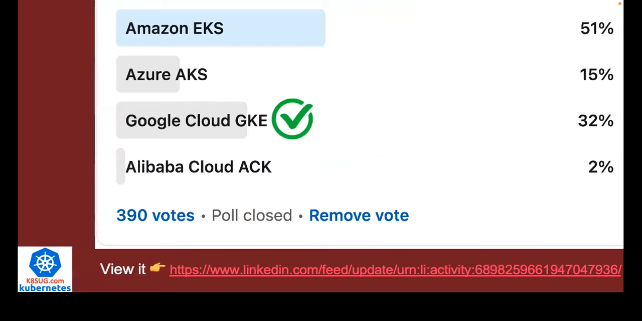So I did my own survey on LinkedIn. Definitely Google Kubernetes Engine is more popular than Azure AKS. Also from my conversations with my customers, I don't see Azure AKS that popular yet. But definitely these three are the most popular ones. The other one is Alibaba Cloud, especially since we're living here in Singapore, part of Asia Pacific. Alibaba Cloud is also pretty popular.